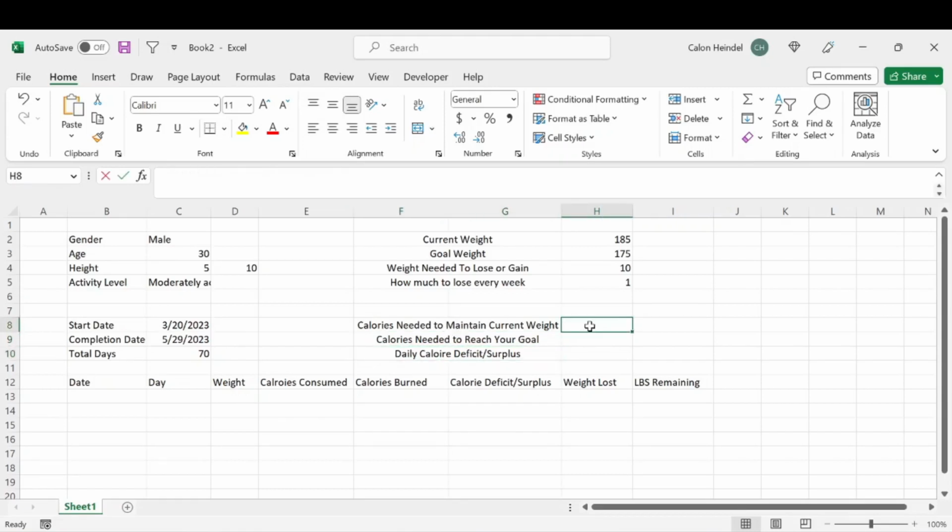All right, and this is where the tricky formulas come in. Calculating the calories needed to maintain your current weight and the calories needed to reach your goal. Because you need to take into account your weight, your age, height, and your activity level, as well as your gender, and that's going to give you an estimated amount for these two things. This is going to be a pretty long, complicated formula, but don't get too overwhelmed and just follow along best you can.